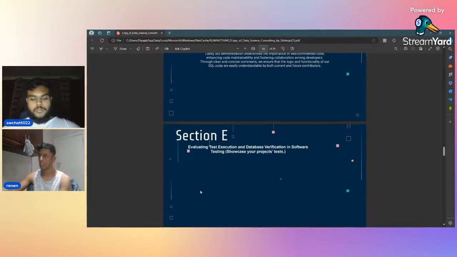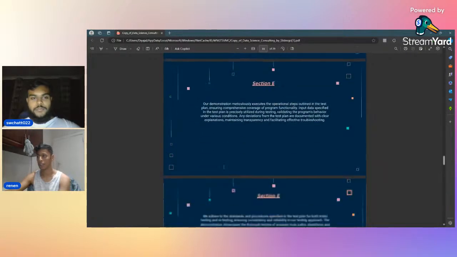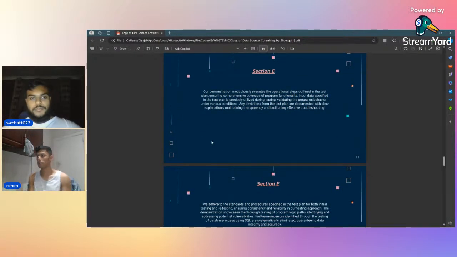Section E. Evaluating test execution and database verification in software testing. Our demonstration meticulously executes the operational steps outlined in the test plan, ensuring comprehensive coverage of program functionality. The input data specified in the test plan is precisely utilized during testing, validating the program's behavior under various conditions. Any deviation from the test plan is documented with clear explanation, maintaining transparency and facilitating effective troubleshooting.